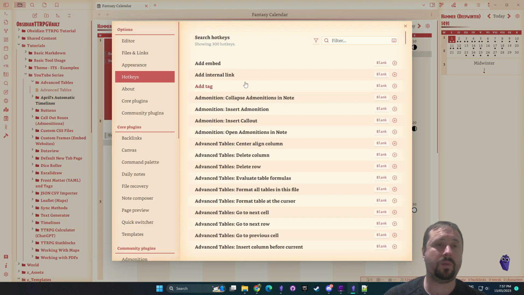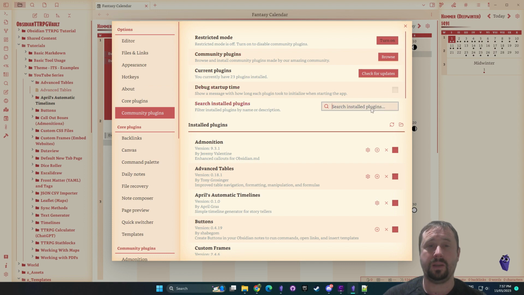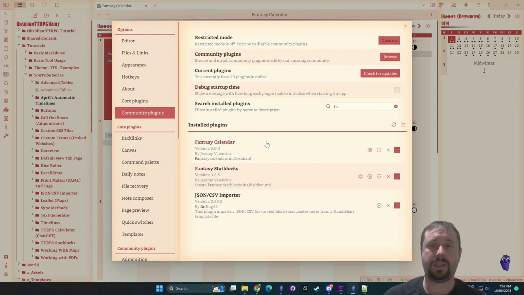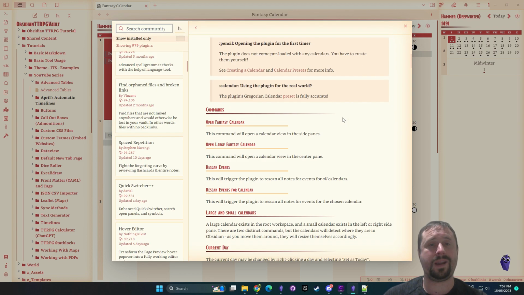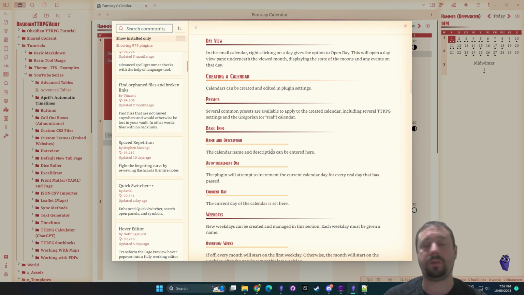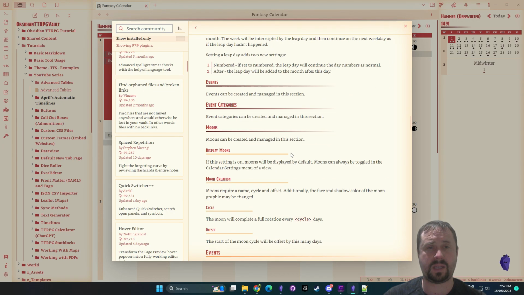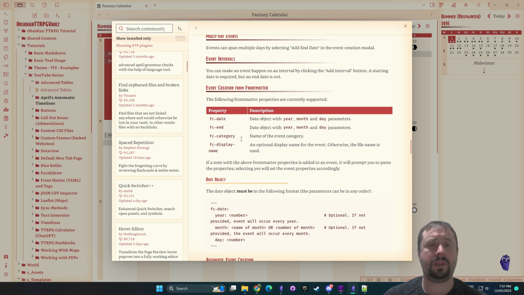Now the reason for that is very simple, and that's simply that the Fantasy Calendar plugin already works by reading front matter. If we come down here in the README, you can actually see fc-date, fc-end. So the Fantasy Calendar could already read events from a note. And if you're still using Fantasy Calendar, I do recommend you store your events as notes instead of in the actual plugin data itself.